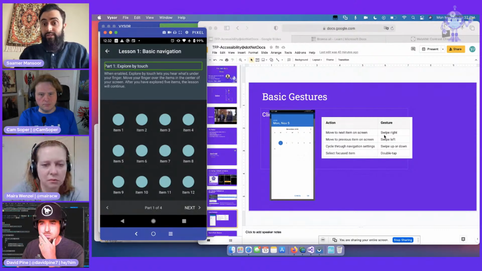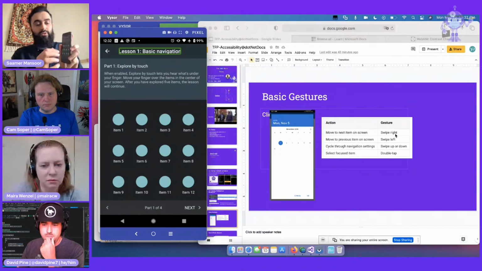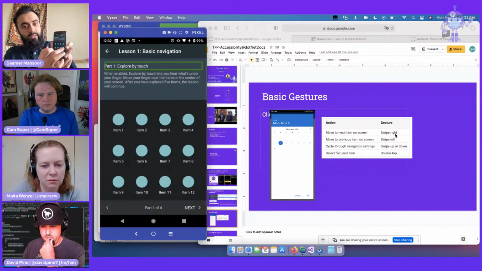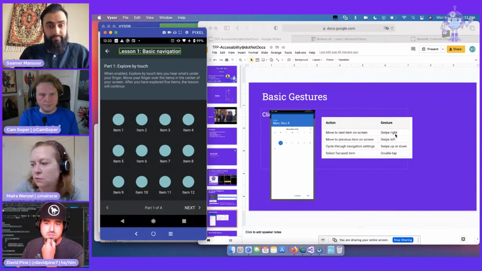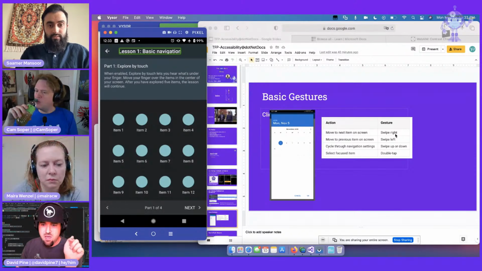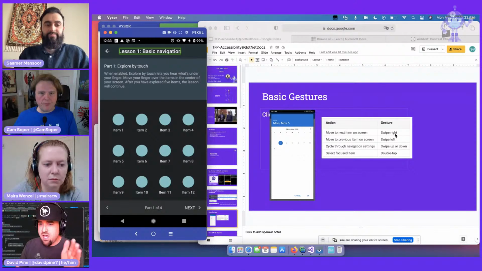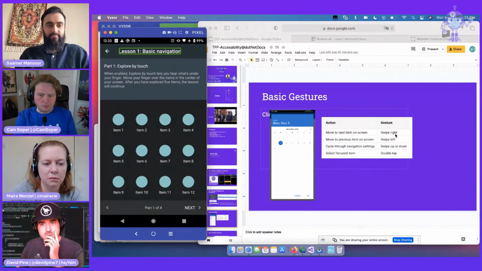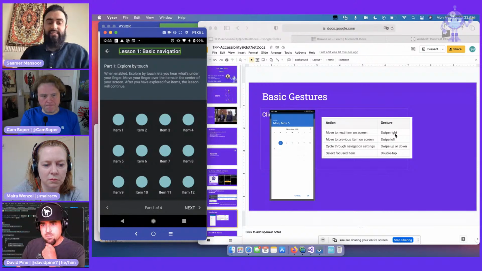Okay, so you guys know how to swipe to the next item. Swiping to the previous item is just swipe left. Lesson 1, basic navigation. I'm just swiping right. Part 1, explore by touch. And swiping left. Lesson 1, basic navigation. That's kind of similar to tabbing and shift tabbing for Windows users, on a desktop or web experience, right? Yes, exactly. Especially on a web experience, that's exactly what it is.